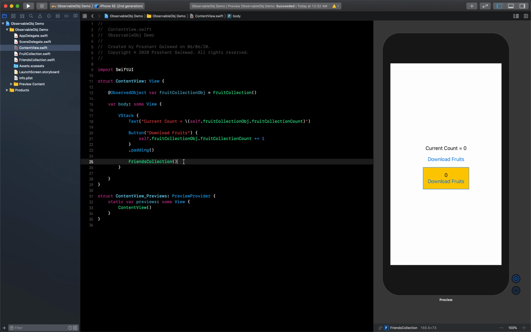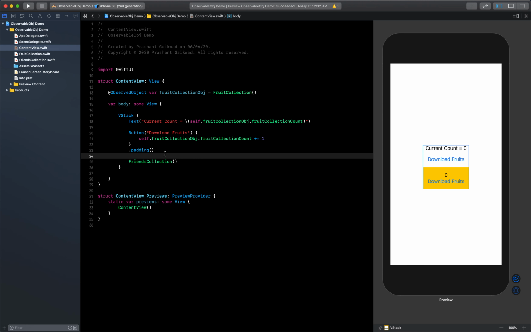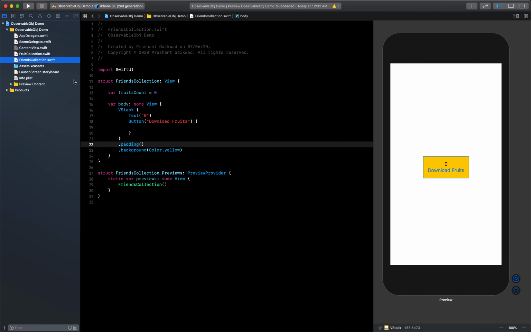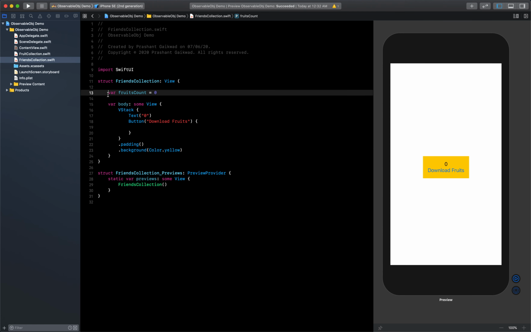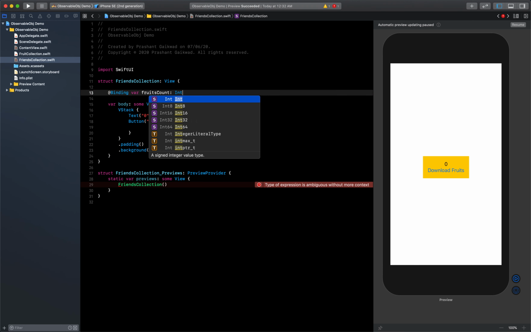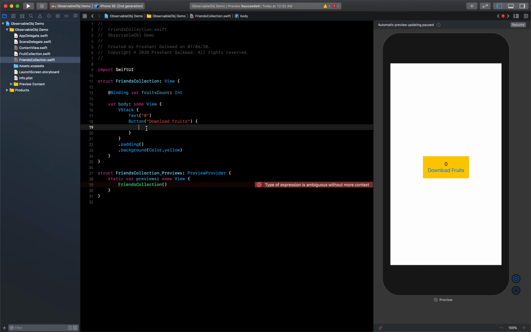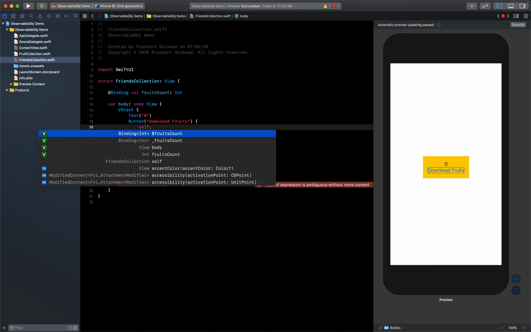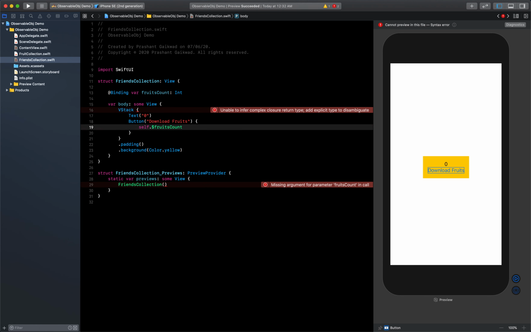So how we can do that is by using two-way binding. For that, first inside our friends collection view, we have to mark this as a binding variable, and when we have marked this as binding variable, we don't need to initialize it here. We just need to tell that this will be an integer type, and we can increment it here, self dot fruits count plus equal to 1.